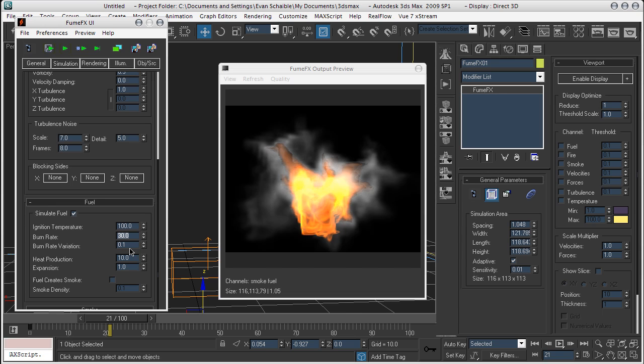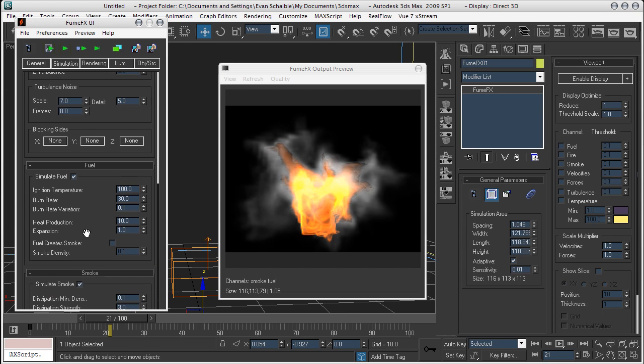Burn rate variation is pretty much like putting a noise modifier on this, where it fluctuates the burn rate over time, but there's a setting for it there, rather than adding a modifier. Heat production is how much heat this produces. Let's say you want to make this flame ignite another source and start it to burn. Well, you can use the heat production to do that. Make this produce more heat, it'll ignite things around it.